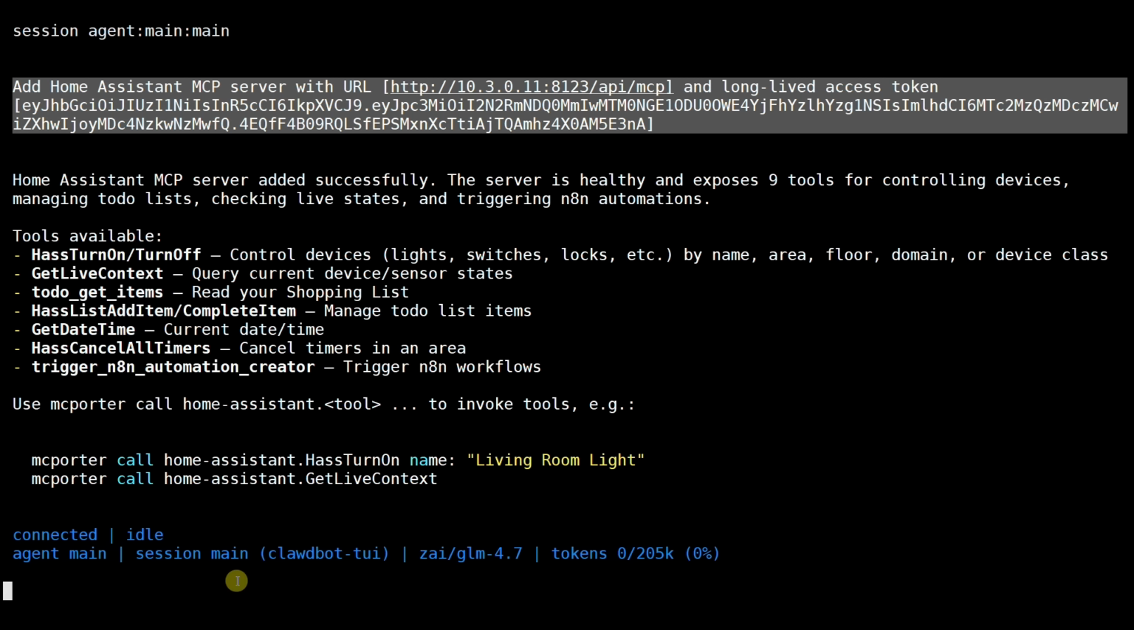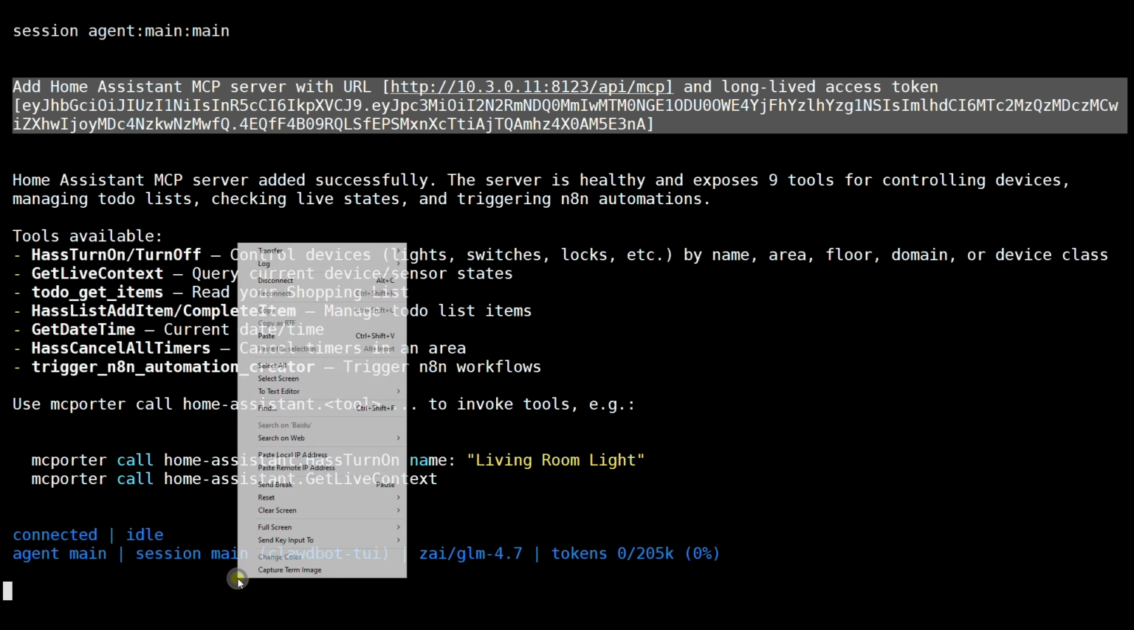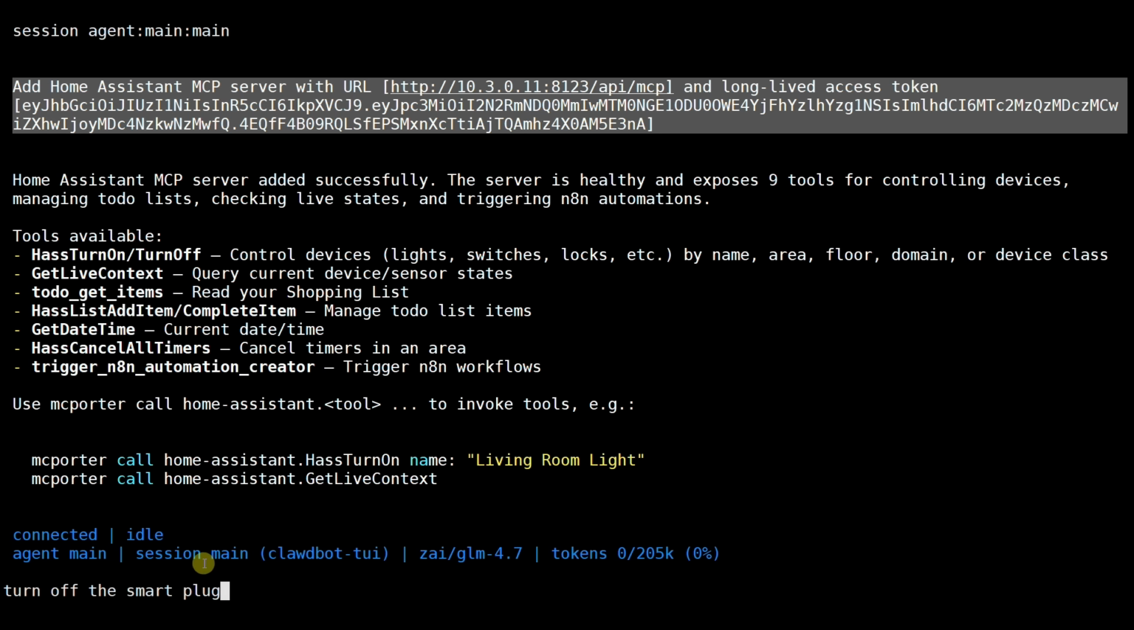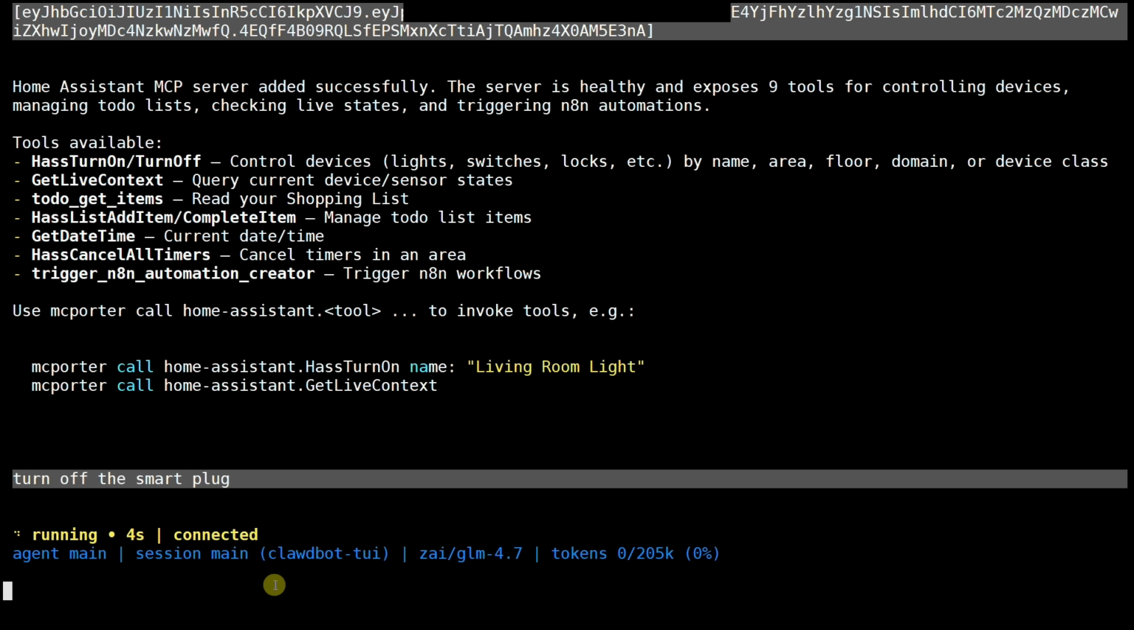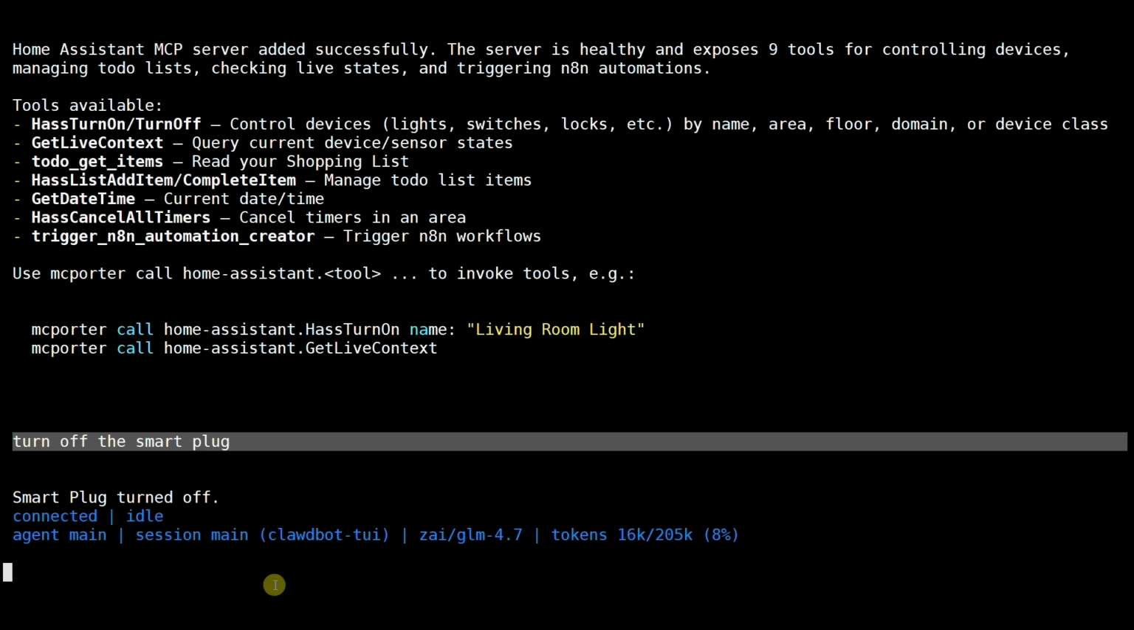All right, for the final test. We've built the system, we've connected the AI, and we've given it the skill. We just type our command, "turn off the smart plug." Clawdbot begins its thought process, identifies the intent, calls the MCP tool, and the plug successfully turns off. We've given our powerful multi-channel AI assistant complete natural language control over our smart home.